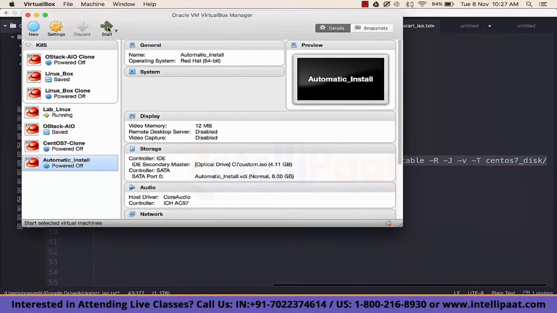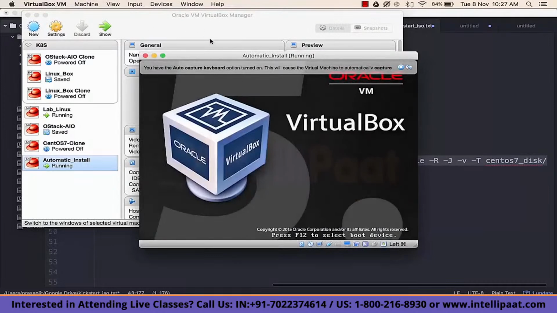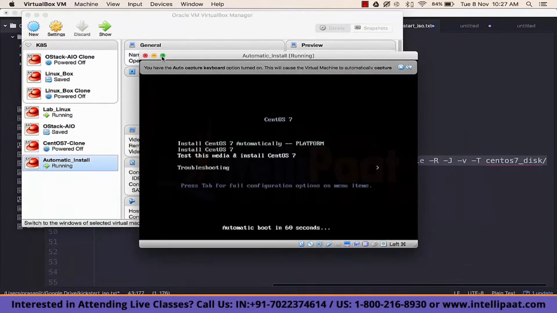So C7 custom.iso is the file which we created, and now if we start the system, we'll see the magic of automatic installation. So we would be able to install everything without questions being asked. Now here, this is the interesting part.